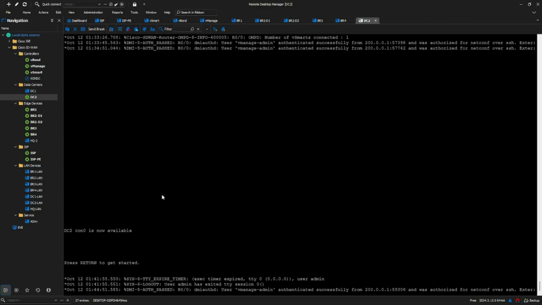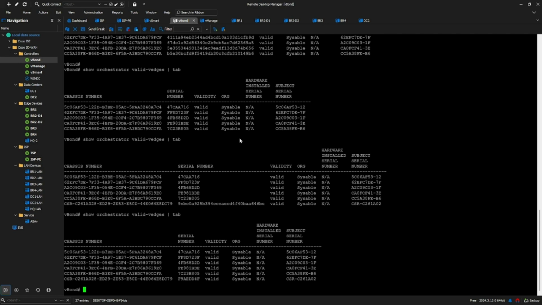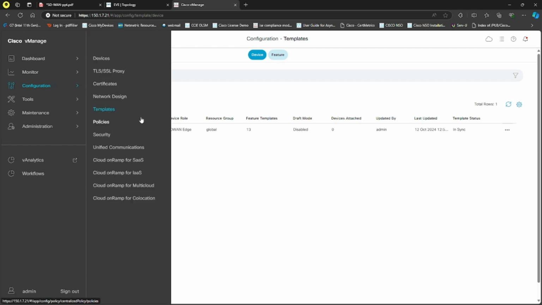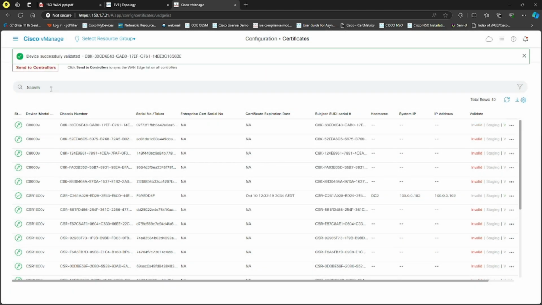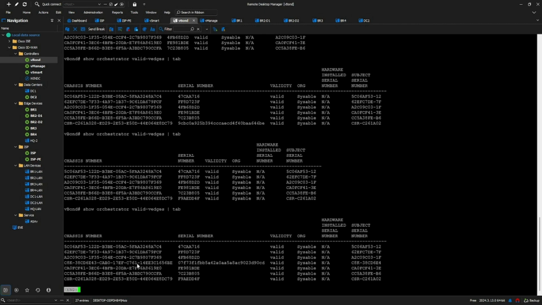Now let's go back to the vBond. I do have one CSR here and that has been issued. I don't have the C8000, so I need a device which should be active, a valid one. Let's go back to configuration, certificate, and let's go to the first one. We will validate that one. Click on OK and send to controllers. It should now push. Once that has been pushed, let's go ahead and attach that template to the Cisco 8000. Okay, successful. Let's go back to vBond and I should see that C8000.